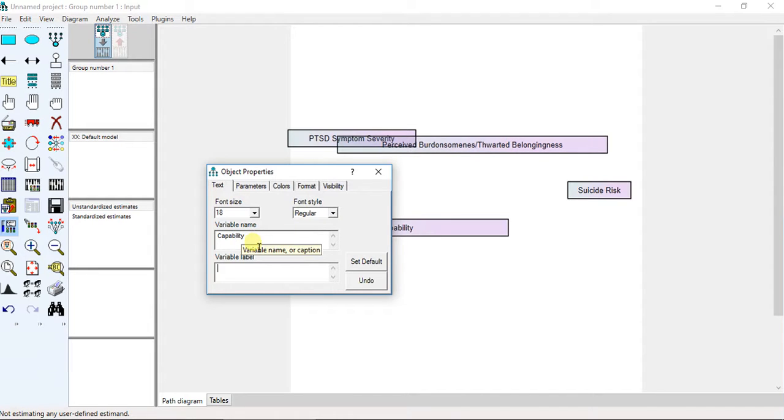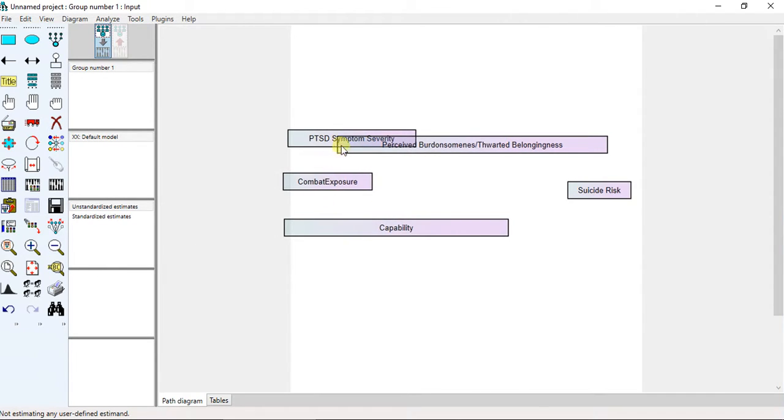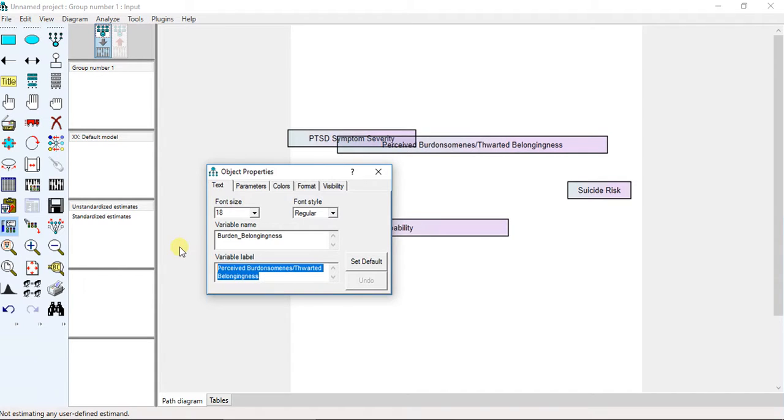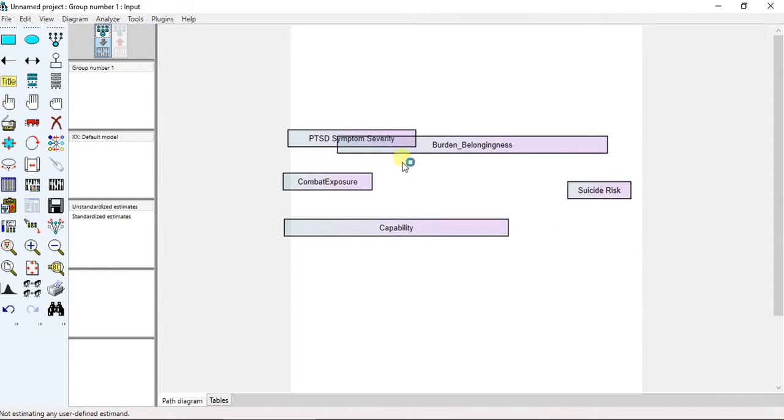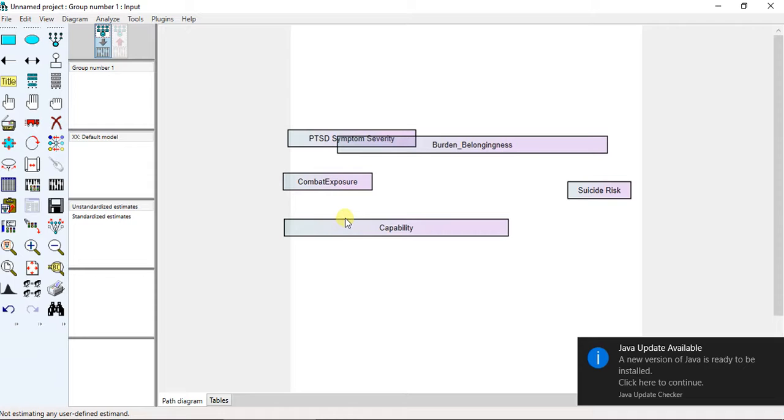Now remember, do not edit the variable name, because this is how AMOS knows which variable it needs to grab data from your data file. If you change the variable name, it's not going to know and it's going to get confused. So I'm just going to delete the variable label itself, so it just picks up on the capability variable name. Same goes for here. I just want to delete the whole thing. I could potentially add something here, but for now, I am just going to keep it the way it is.